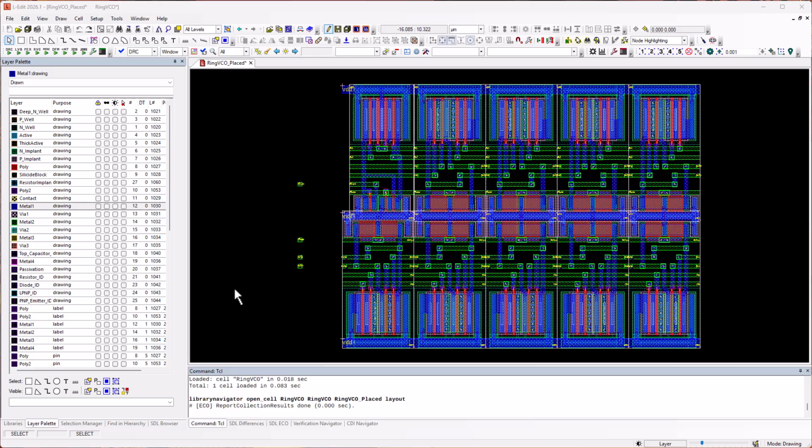In this video, I'll be showing you layer picking in Edit. Working with the layer palette and being able to quickly access the layer you want is critical. First of all, working with the layer palette.